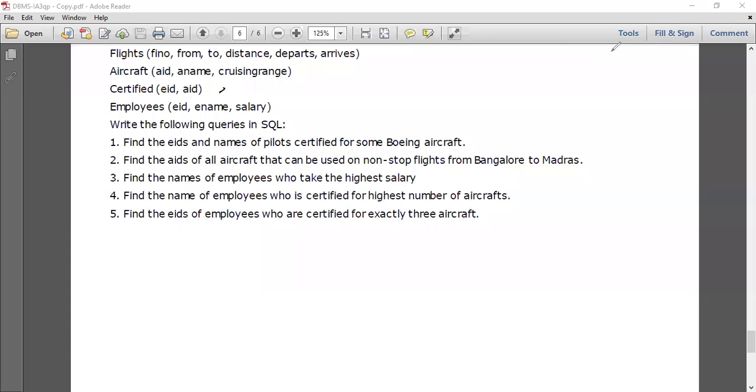So here we shall first extract the maximum count, and then for that particular employee we have to extract the EID, and then for that EID, we have to extract the name. So three level of nesting will be there. So let us write it part by part over here.